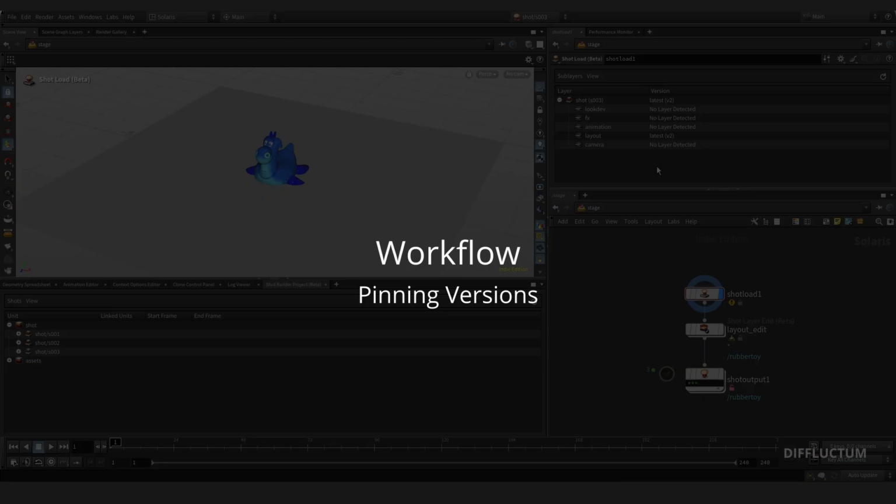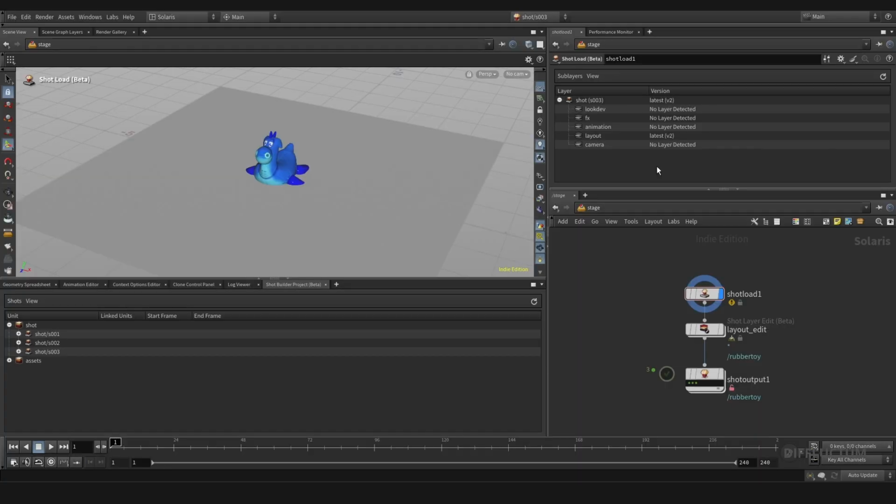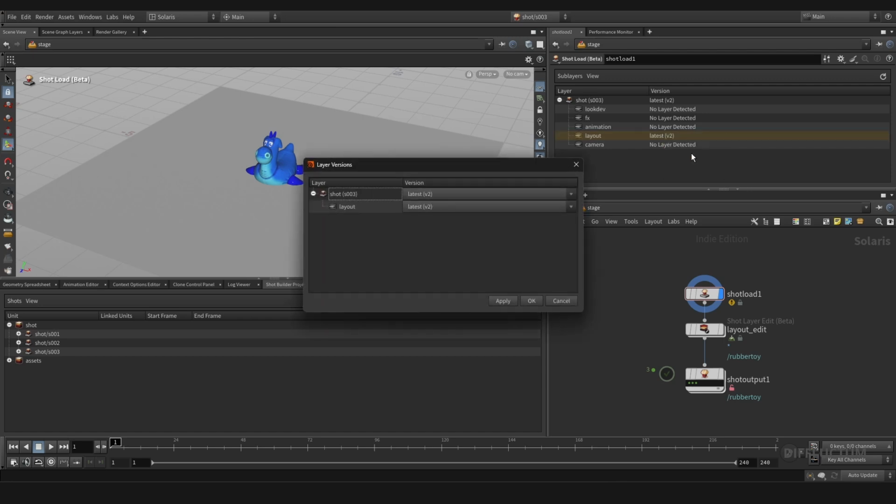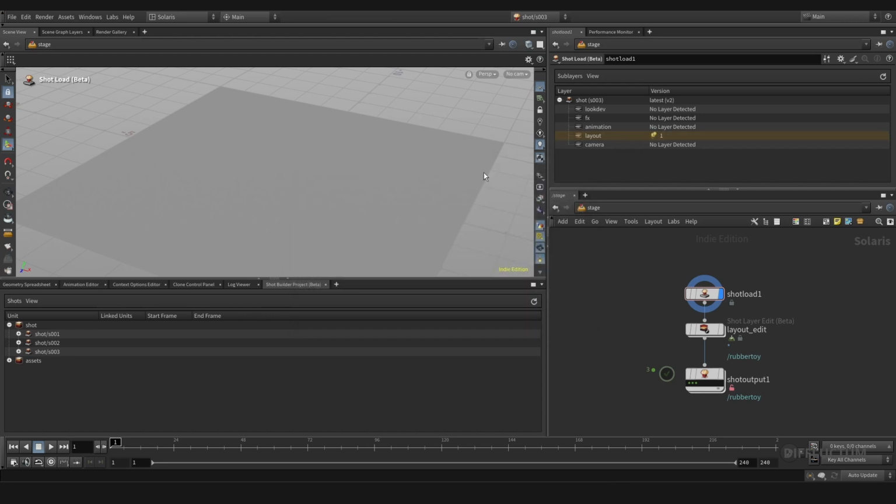Another very strong concept for this workflow and the hyper resolver is the ability to select and pin previous versions here in the shot load. For this, come here and right click on a layer and select Set Version Pins. In this new window you can select different versions and then click Apply to pin it. Now only this version is loaded in and stays like this instead of the latest.